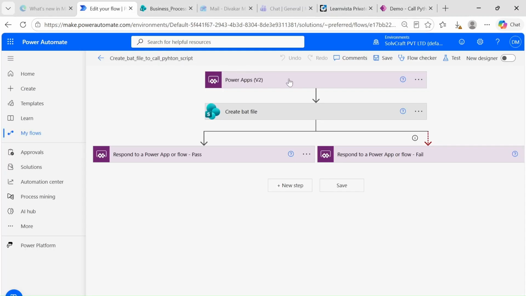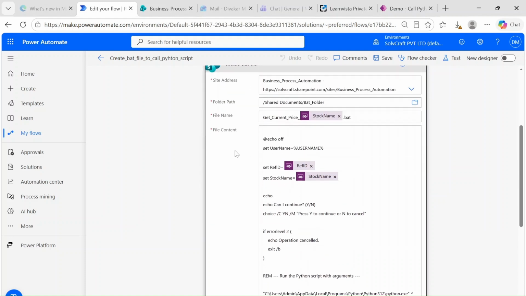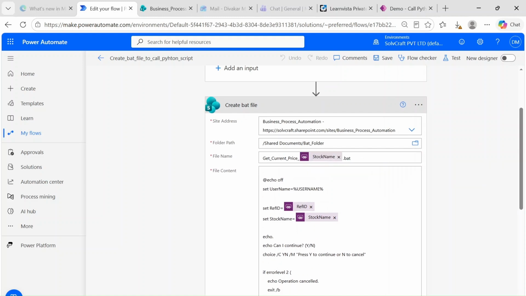Then here you can see stock name and reference ID, which is optional, leave it. The stock name is required. After getting this, inside create file, the action name is actually create file. Using the create file action, we can create an Excel file or any different dot or text file. Similarly, we can create a bat file as well. That's why here you can see I have written dot bat.